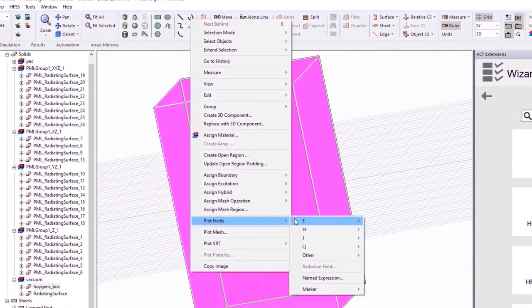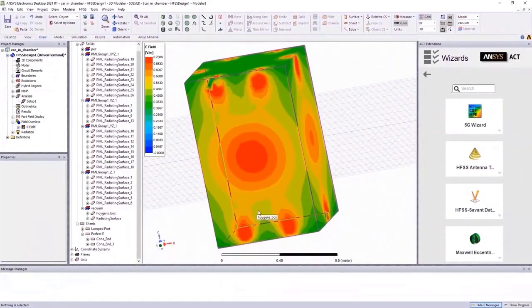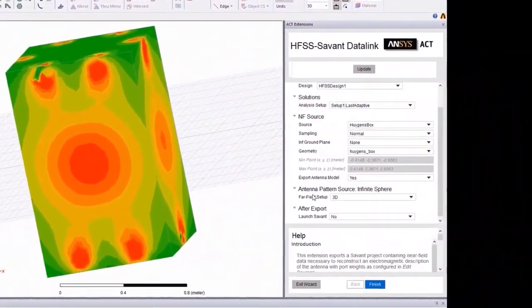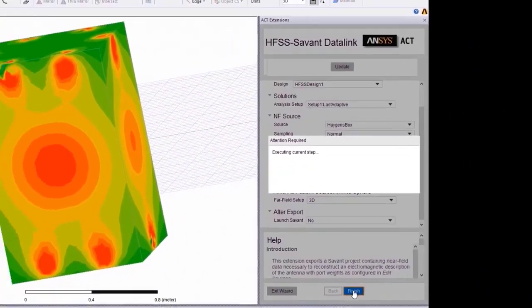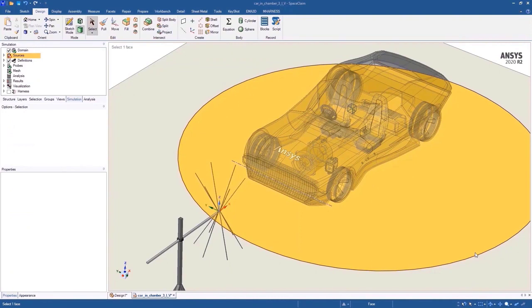In HFSS, we can generate the near fields of an antenna. It is easy to take these antenna fields from HFSS into EMA3D Cable for full system simulation using the HFSS Savant datalink. Select the appropriate options here and click on Finish. This creates an XML file containing all the electric and magnetic field information of the antenna setup. The XML file can be easily imported into EMA3D Cable to perform true system simulation.